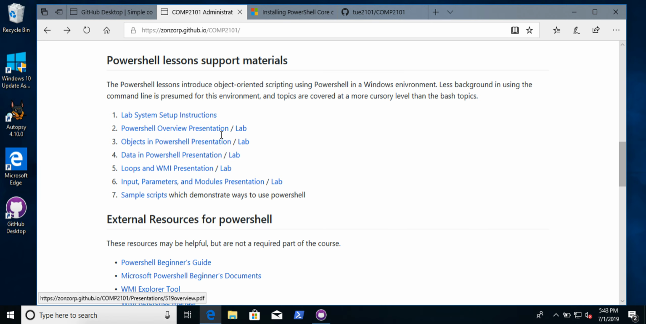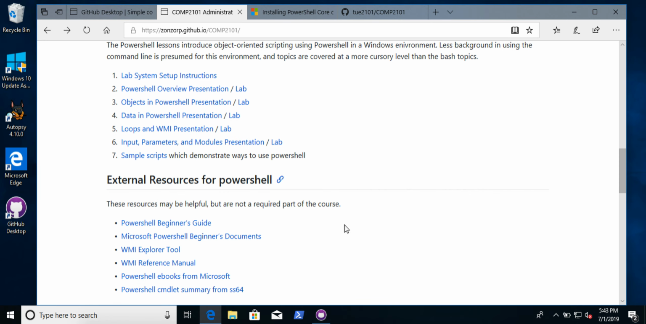There is also an external resources section with some links to extra materials in case you find that the materials included with the course aren't sufficient for you to adequately learn the material we cover. Some people find different formats to be useful. Some of these links will take you to websites with other formats.